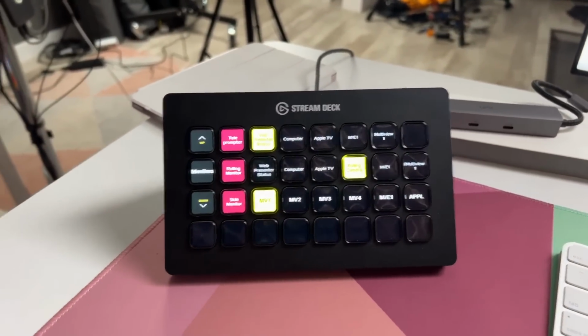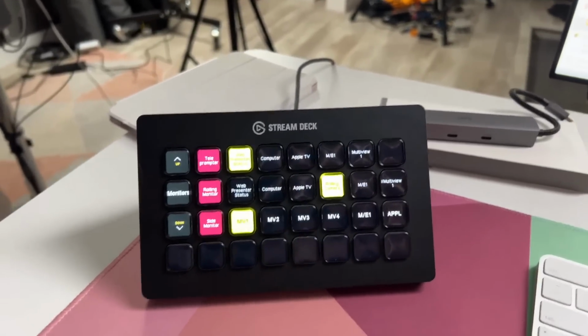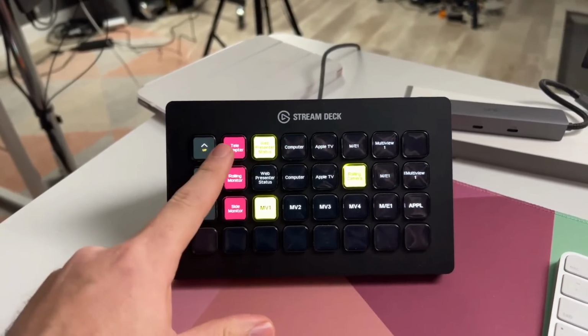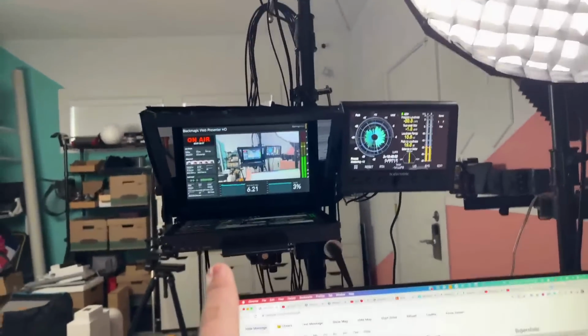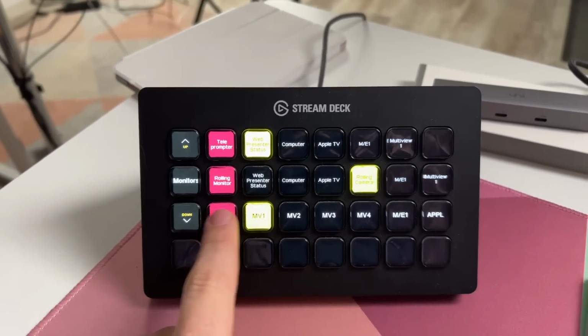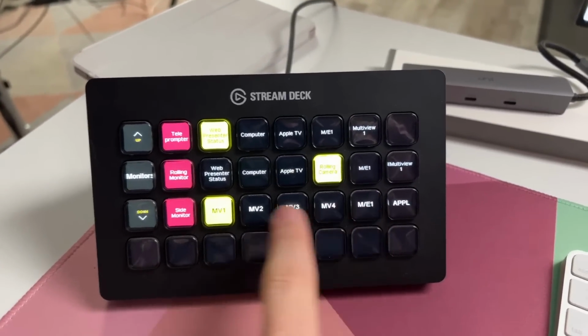I think I had something on a tripod that is not on a tripod anymore. But anyway, these are the 3 main screens. I've got the teleprompter, which is that one. I've got the side monitor, and then I've got the rolling monitor over here. So these are like my presets. If I tap one of these, it'll change the output.